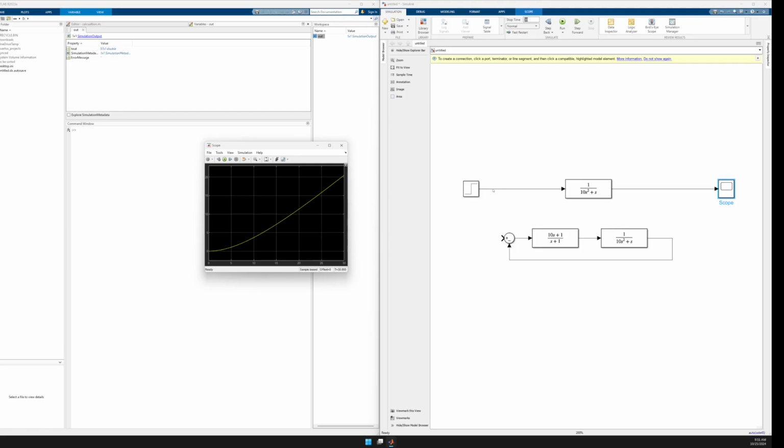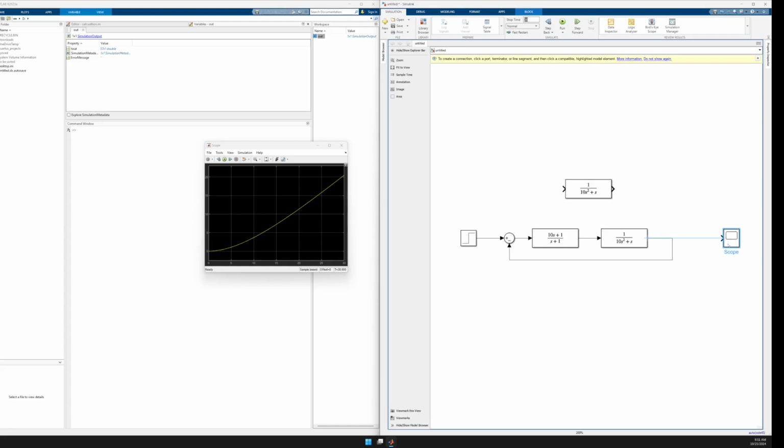On the other hand, if we bring this step input to the closed loop system, same thing for the scope. In this case I have the step, and I have a negative unity feedback here. This is the controller I have inputted as a transfer function. So this is an analog controller, and this is the scope.